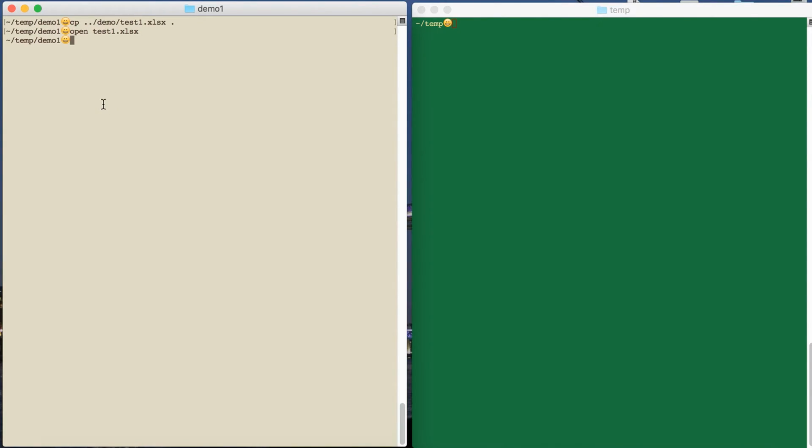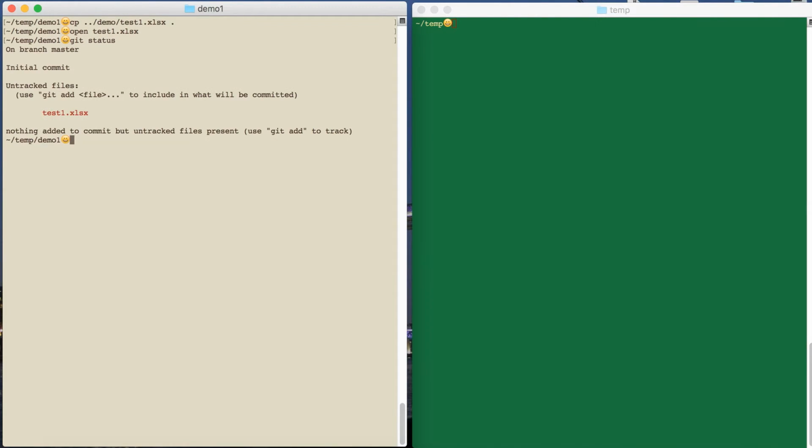Now that the Excel is there, if I look at the git status, it is going to tell me that there is an untracked file, which means it has detected that there is a new file in this directory which has not yet been added into the Git repository. So all I have to do is git add test1.xlsx, and then I'm going to say git commit. This obviously is going to put this file into my Git repository, and I'm going to give it a comment like version 0.